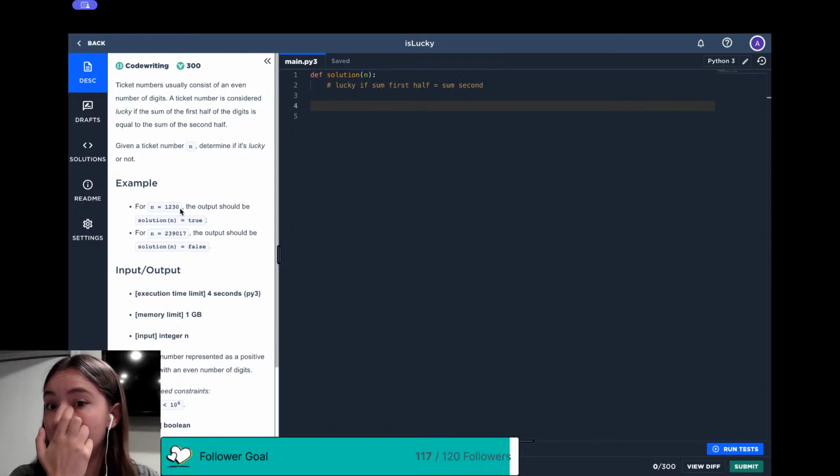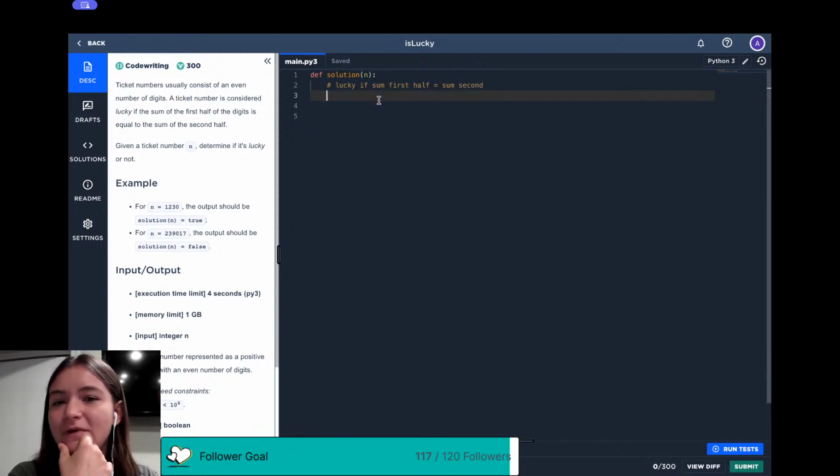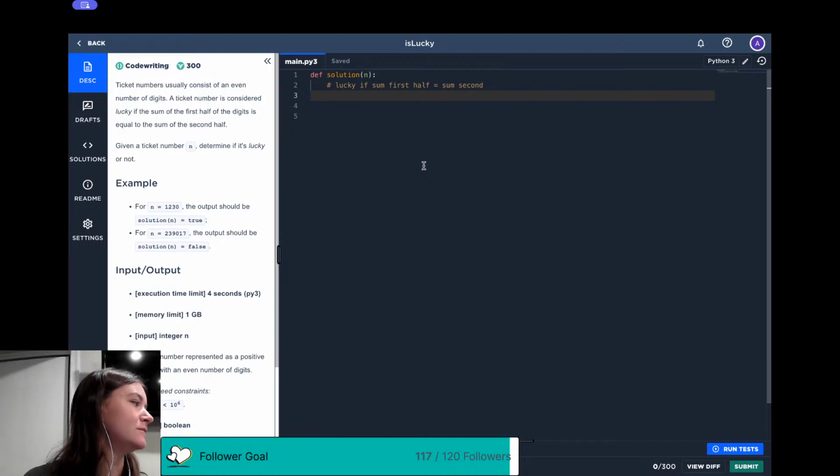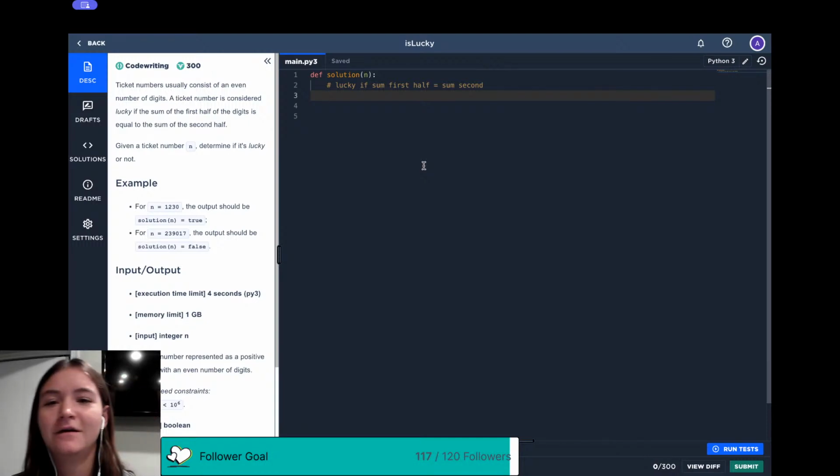Well, the easy way is to make it a string. The harder way is to do the mod operation. Determine if the sum of the first half of the digits is equal to the sum of the second half.